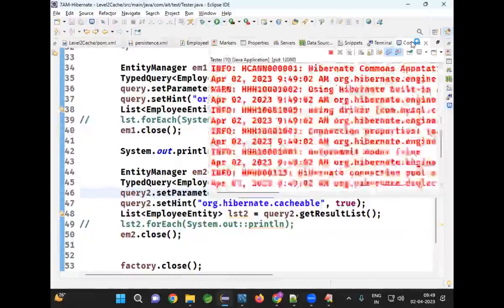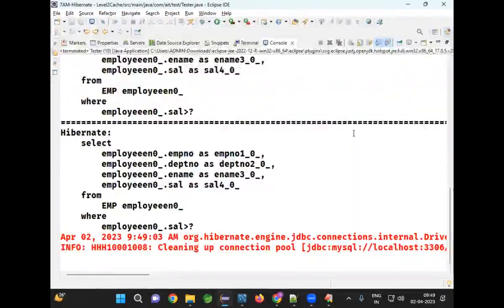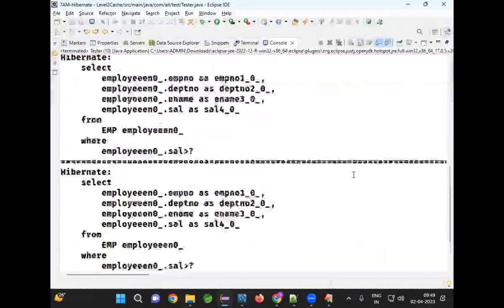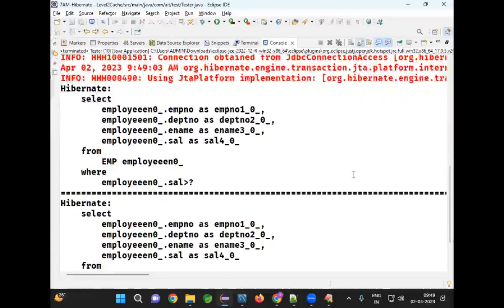Run this and see it. How many times now? 2 times. Why 2 times? Because it is the same query, but the parameter value is different. That's the reason it executes twice on the database, right? This is called query cache. So in a query cache, what is stored? The query will be stored. The parameter values of that query will be stored, and the result of the query will be stored.